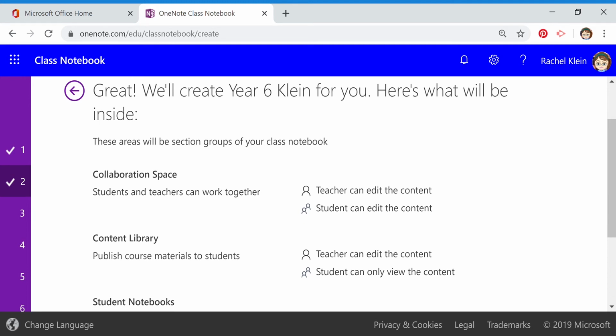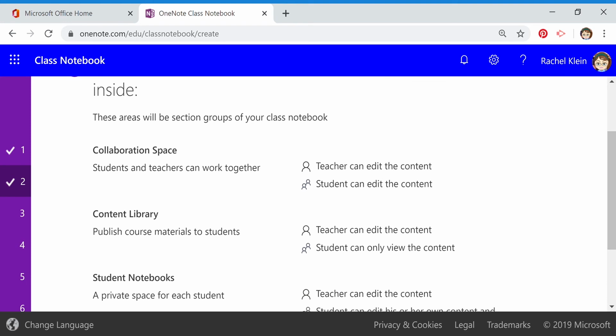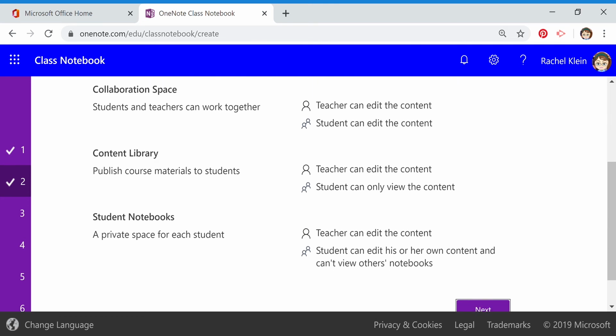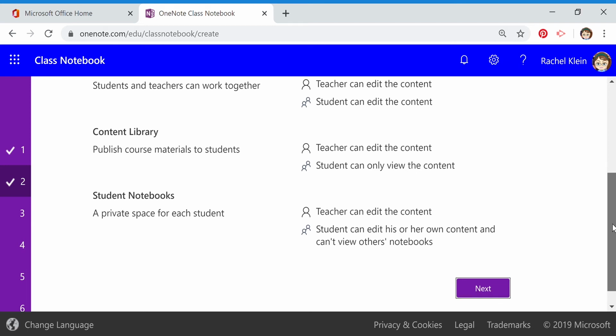Basically, you're going to have a collaborative space, which you can edit and the students can edit. A content library, which is one that only you can edit. That's where you can put your worksheets, your PowerPoints, things that you don't want the students to edit, but you want them to be able to view that content. And then the notebooks, which are basically you as a teacher can see every single child's notebook. The children can go in and edit and work on their notebooks, but the children can't see inside each other's notebooks. Hope that makes sense. So that's just for your information.